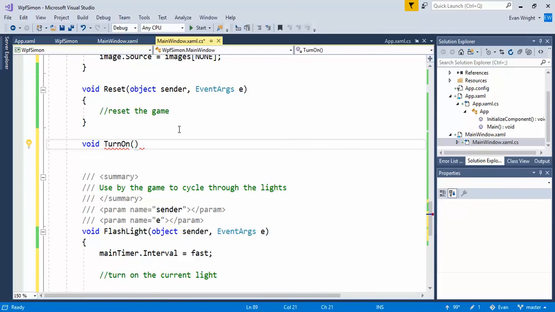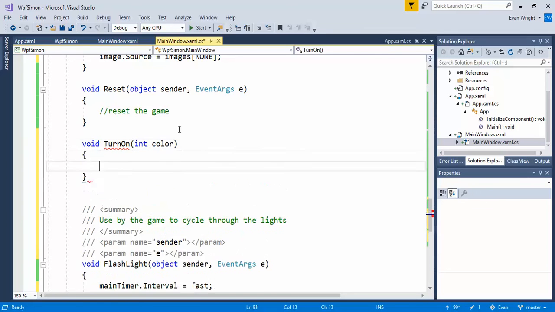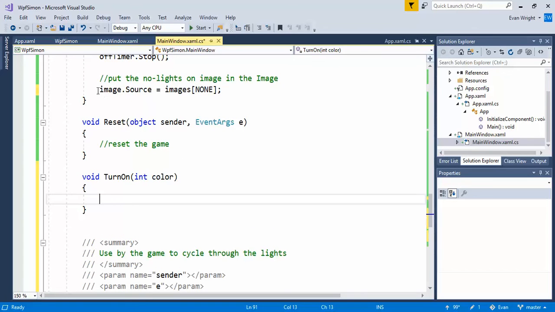And what light does it turn on? Well, we're going to give it a color code. It's going to turn on a color code that we give it. And what does this thing do? Well, we're going to put the correct color in the box, play the sound, and then turn on the timer to turn this light off. So how do we turn this light on? Well, we've got the answer right here.